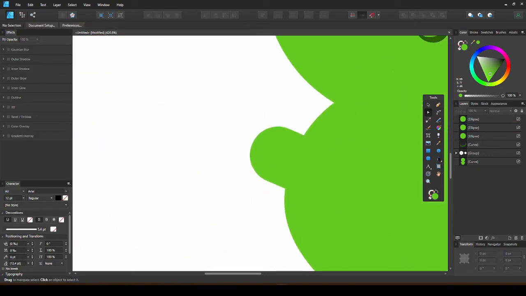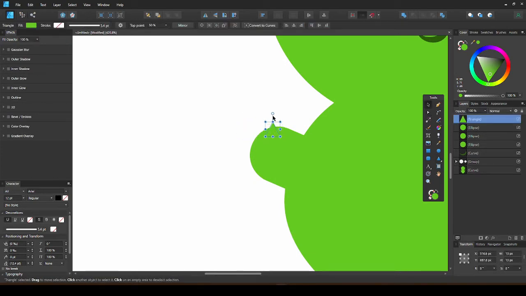For the other hand, let's use triangles. Duplicate and rotate. Then duplicate again.